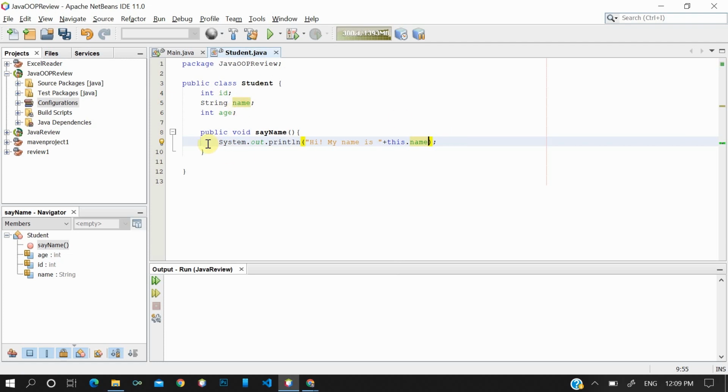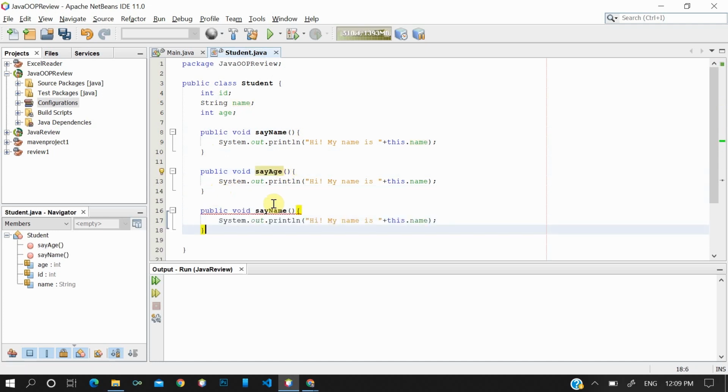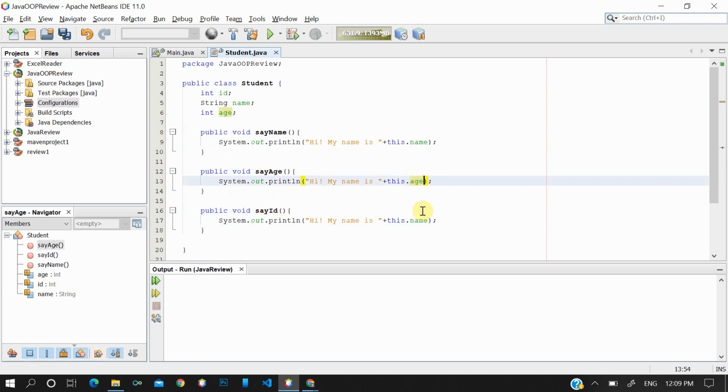Okay. So we can also give another method. Let us say sayAge, and then let's change this to age. Let's change this to ID. Okay, this is an example of a class.